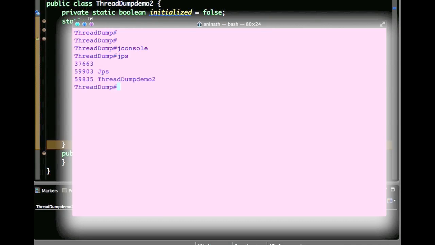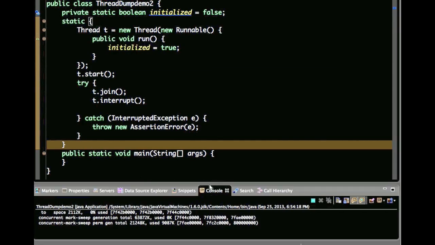You can also use the jps command to get the process ID of this program. Okay, so you can use kill minus quit 59835. Again, go back to your Eclipse console.